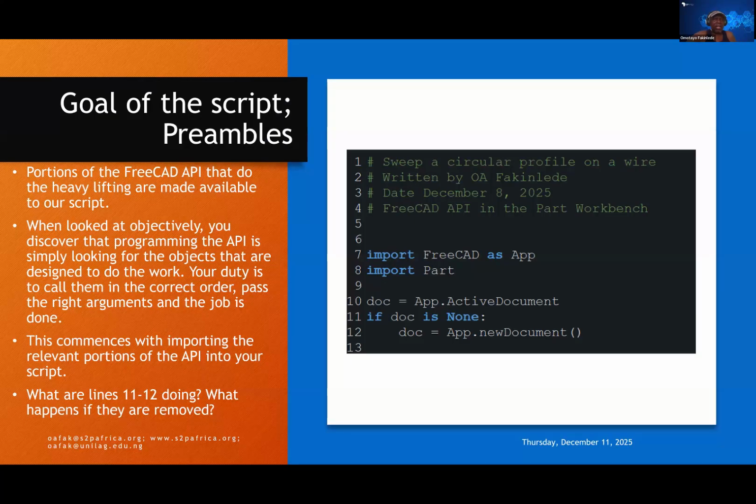Okay, so the goal of the script is in the preambles. Portions of the FreeCAD API that do the heavy lifting are made available to our script. When looked at objectively, you discover that programming the API is simply looking for the objects that are designed to do the work. What will do the work is already pre-programmed by some other people. Your duty is to call them in the correct order, pass to them the right arguments, and your job is done. This commences with the importing of the relevant portions of the API into your script.